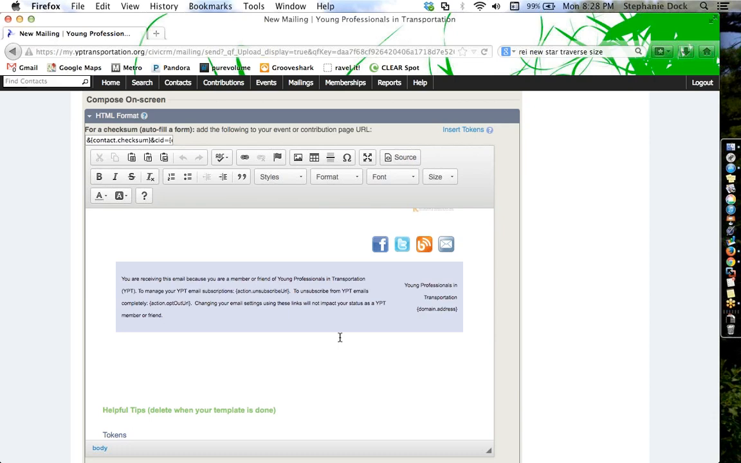I don't remember what I did with it before, but I think you could just not use the token and just put your address in there. Okay. Yeah, maybe that's the best way. So you could do Young Professionals in Transportation Pittsburgh. I can't remember if it was blocking me when I tried to delete the token. It said you had to have the token somewhere in the email. You know what? That's what it is. You do have to have the token in there, so you're kind of stuck with it. But you could also include the Pittsburgh address as well.